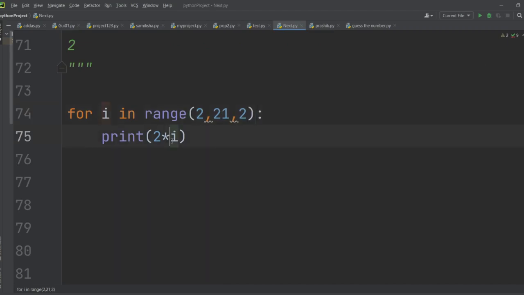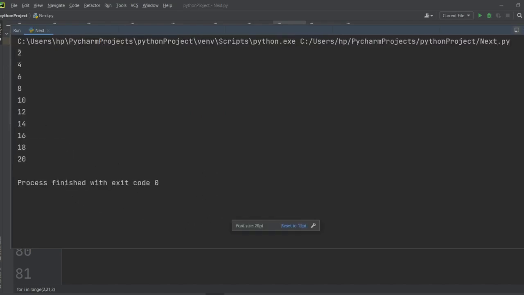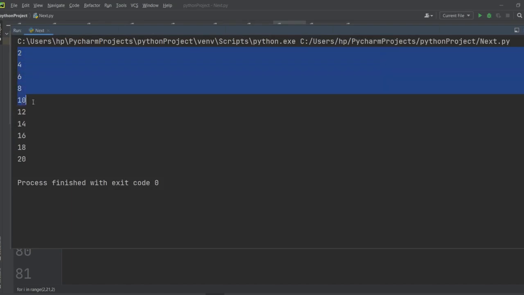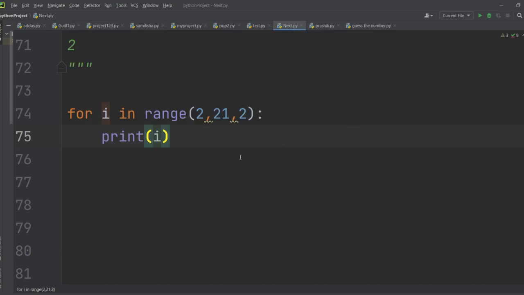You can also do it like this, and after each pass we are incrementing the value of i by 2. So 2, then 4, then 6, 8, and then 10, 12, 14, 16, 18, and 20. That is how we can do it as well. And yeah, very good, Samiksha. So that is how we can work with a loop.